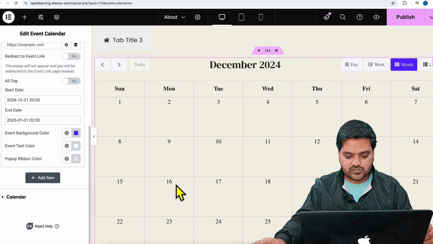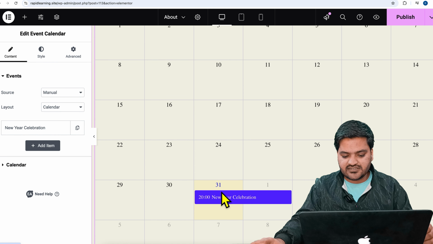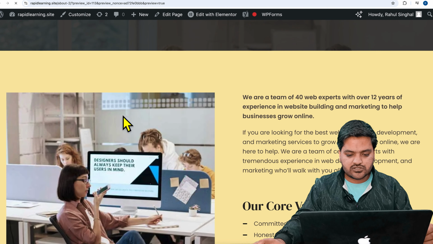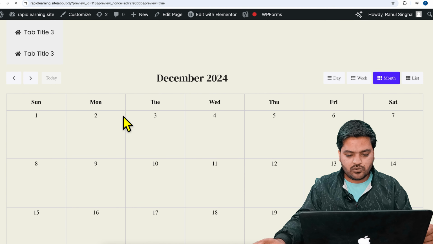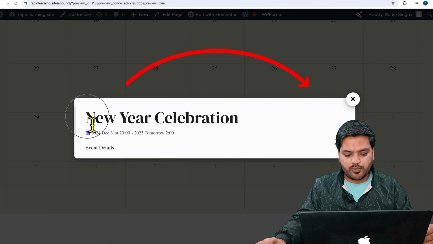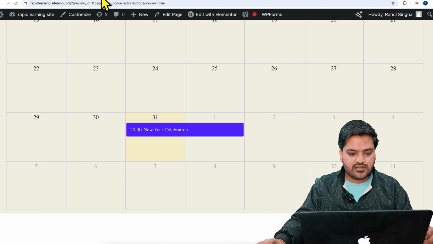And now let's scroll down, and as you can see here, the calendar is there, and I can see on the 31st there is a New Year celebration. And once I publish this change, let's review how this will look to the user. Scroll down, and here is the event. Now if I click on this, you can see that the pop-up is there, New Year celebration, the event details, you can add it. So that's how the calendar will look.